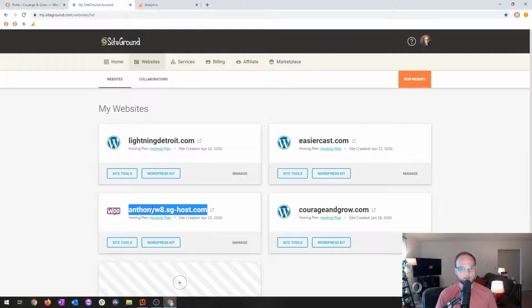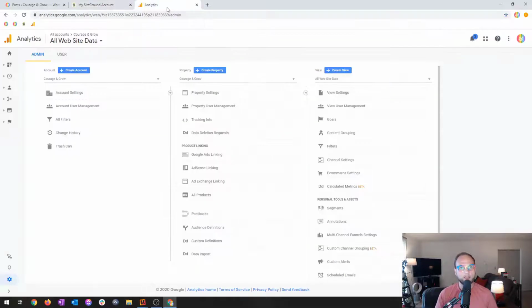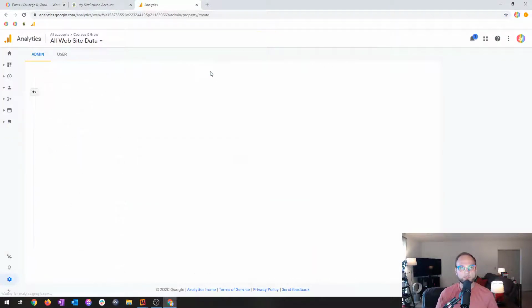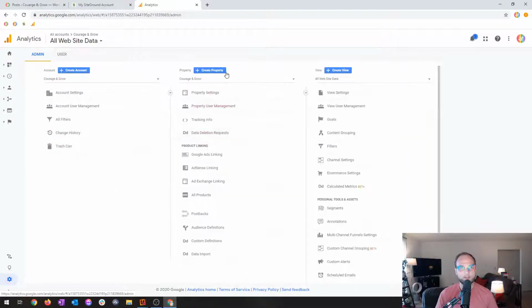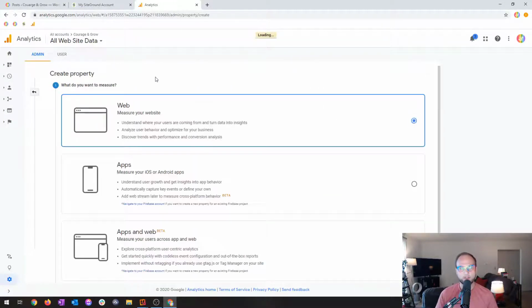add. Okay. So I actually just copied the domain right here, using Control-C, or Command-C on a Mac. And we're going to flip back over and hit create property. Again, this is under the settings, under the admin settings, and that's what comes up. Okay, that's how I got here, at analytics.google.com.